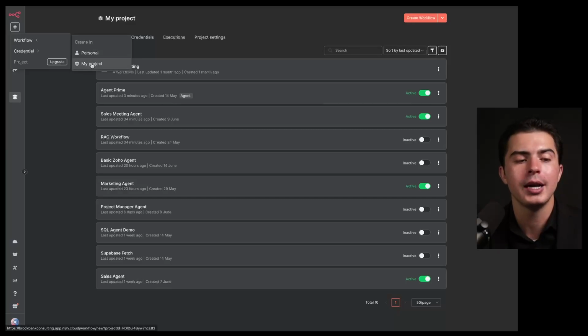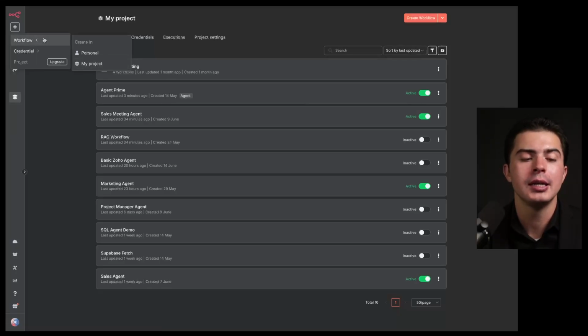Think about it this way. N8N is expecting that you might build this for things you want in your personal life, which you certainly can. Or let's say you're building it for clients, then you can use my project. And then you can have multiple projects that you associate your different workflows, automations, agents, and integrations to.